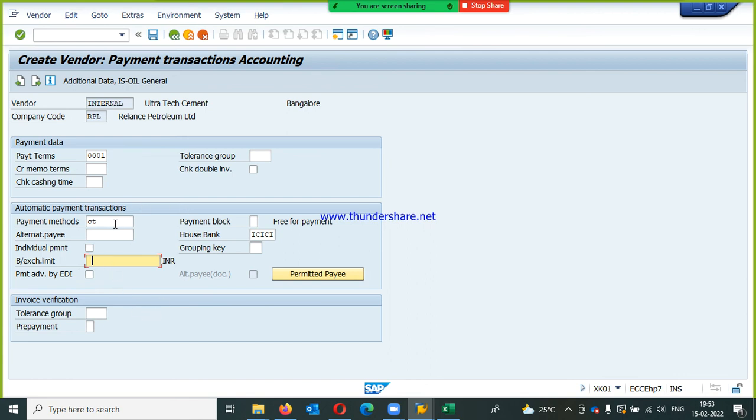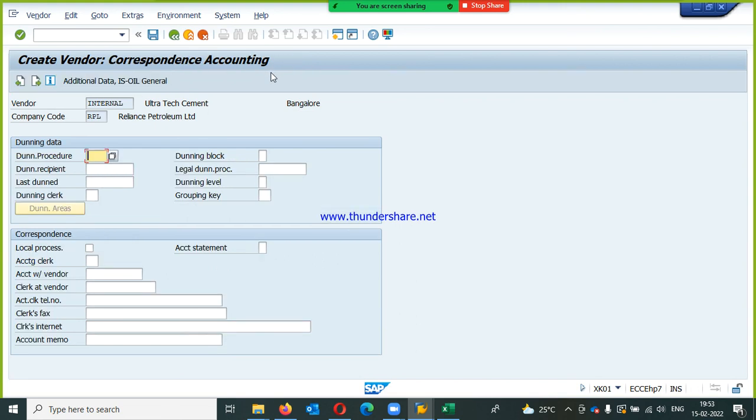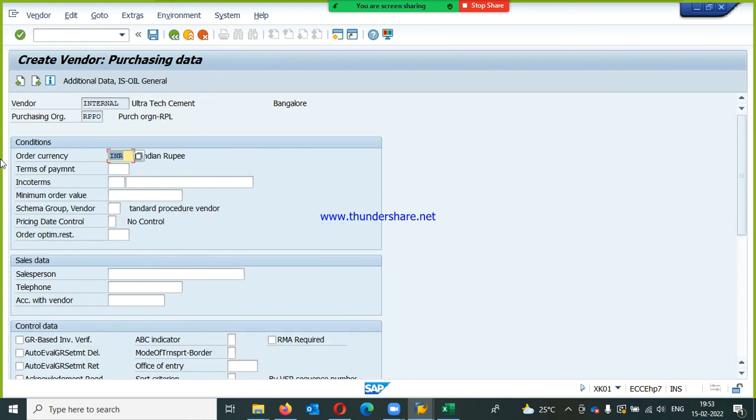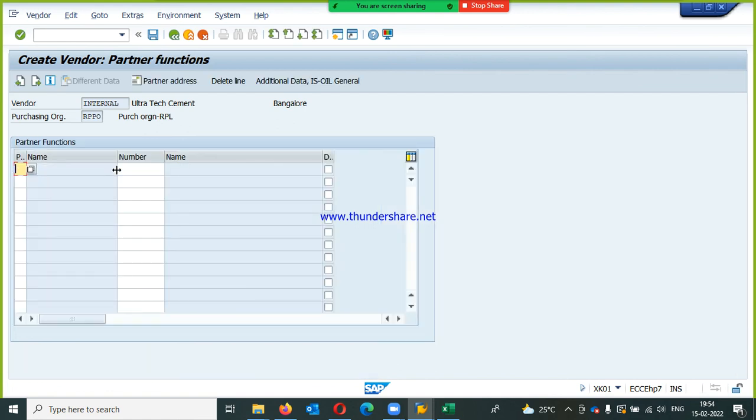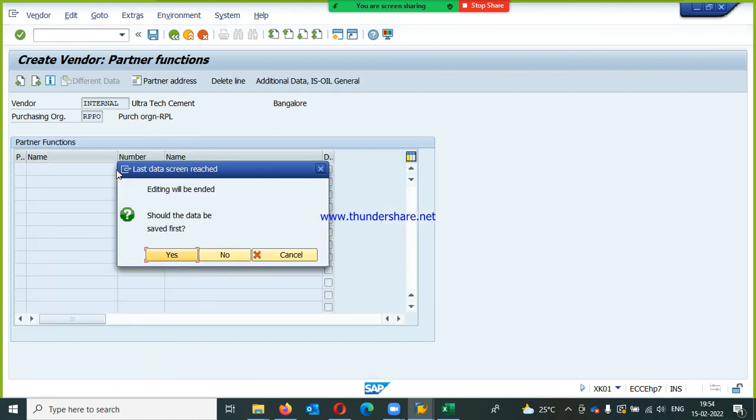Okay, these are some important things we are going to see in payment transaction accounting. Press enter. Then dunning procedure, as I told you, we are not going to maintain dunning, so I am not going to input anything here. Press enter. And order currency, this is purchasing data. Order currency, INR. Then terms of payments. As of now, we do not maintain any terms of payments. I will use 0001. Incoterms, I will take CFR, and this is my location. Enter. Partner functions we will discuss later. Enter. Save this.